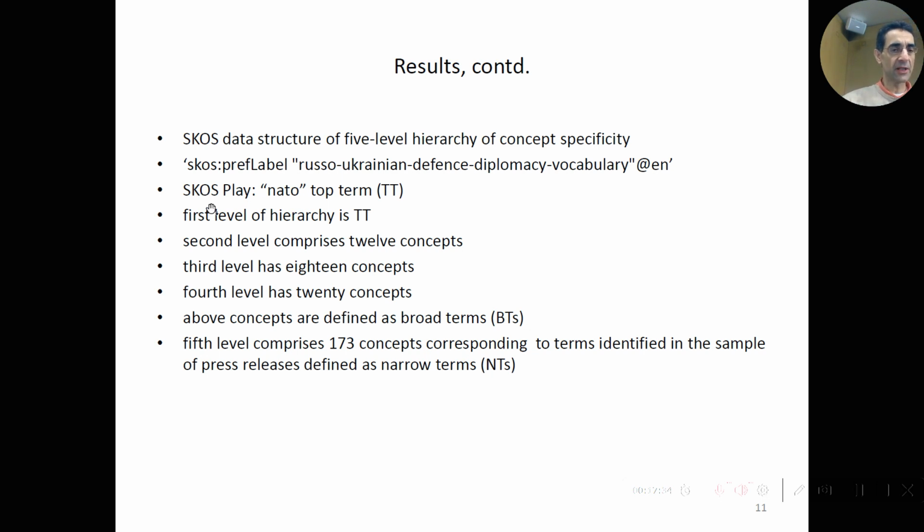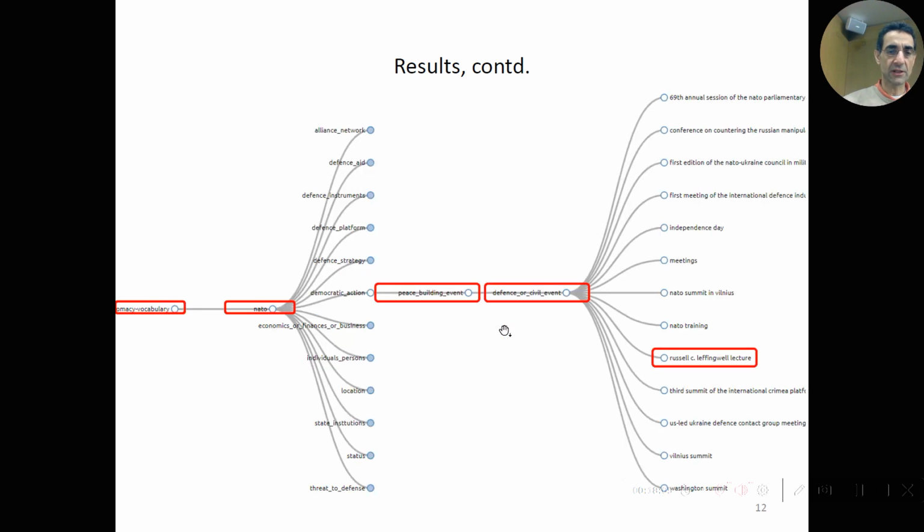So we use this application and the SKOS Play to identify top terms, main concepts, narrow terms, and so on. On the different levels, we identify a different number of concepts, as this information says here on our slide. Basically, the 5th level, which is the most narrow level of concepts and terms that we extract from our text, has 73 identified concepts.